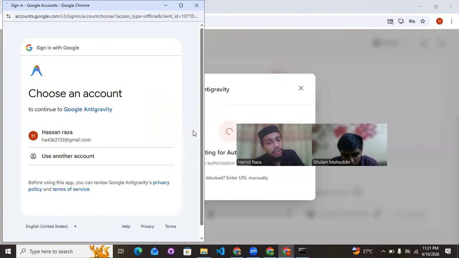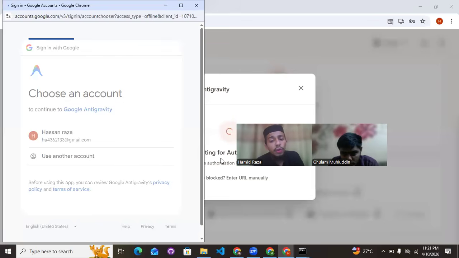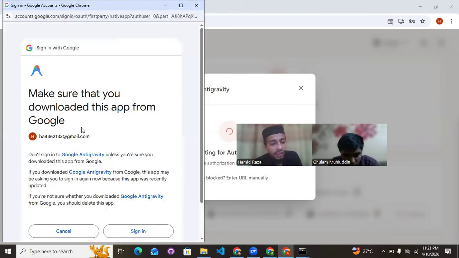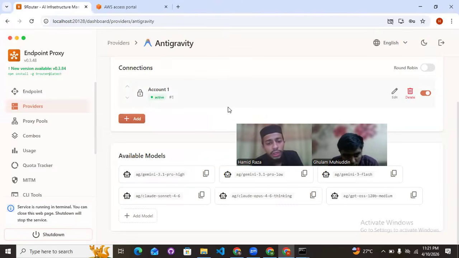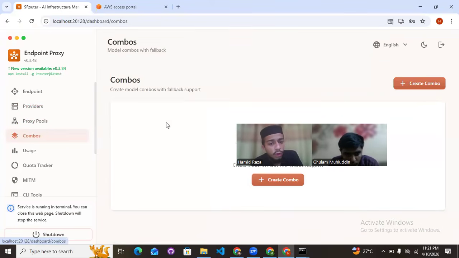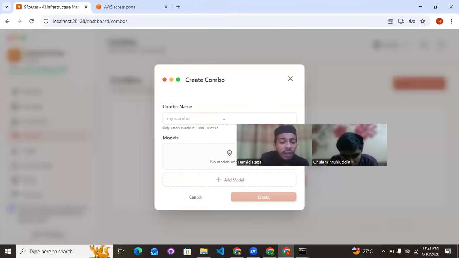So in this video I will also log in here and we will use the Opus 4.6 thinking model, and everybody will see this. Okay, authorized successfully, everybody can see it. Now combos, what is combos? If one model fails, automatically the second one will start, like we will do.